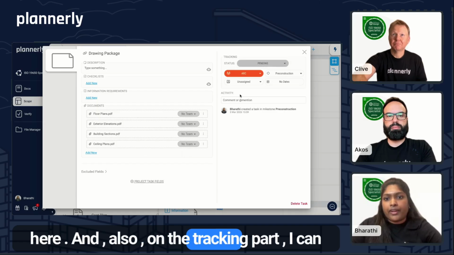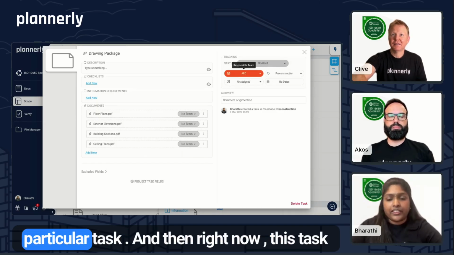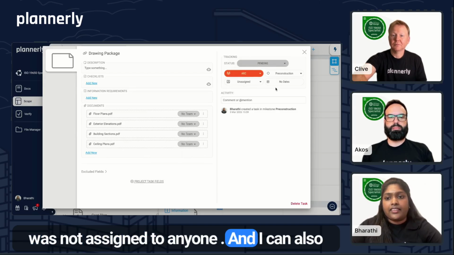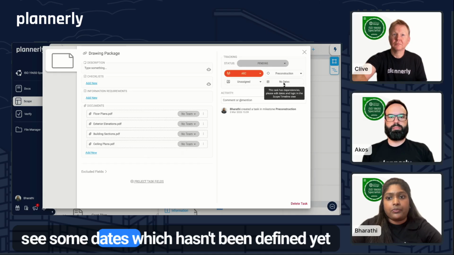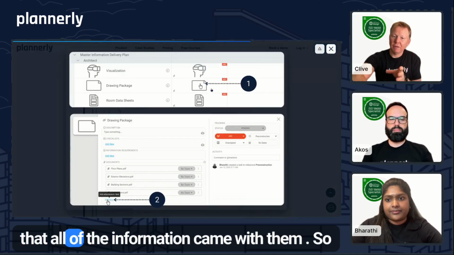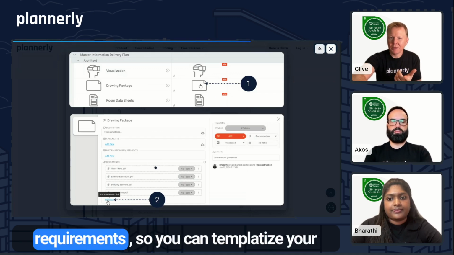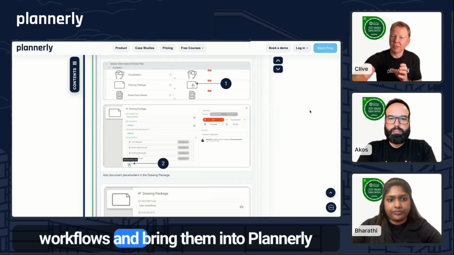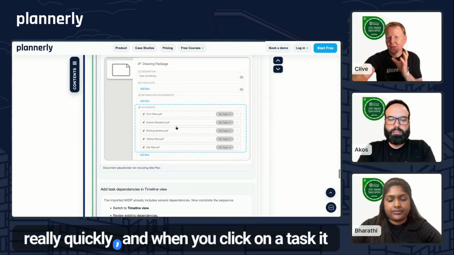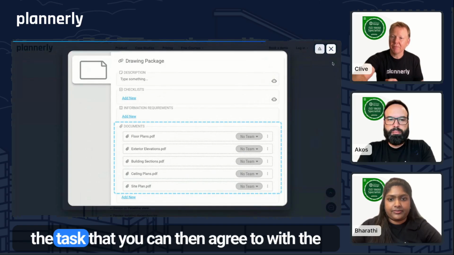And also on the tracking part, I can see who is the responsible team for this particular task. And right now, this task was not assigned to anyone. And I can also see some dates which haven't been defined yet. Yep, it's great that when you brought this in, all of the information came with them. So the teams assigned and all of the requirements. So you can templatize your workflows and bring them into Plannerly really quickly. And when you click on a task, it brings up all that information, rich data about the task that you can then agree to with the right teams.